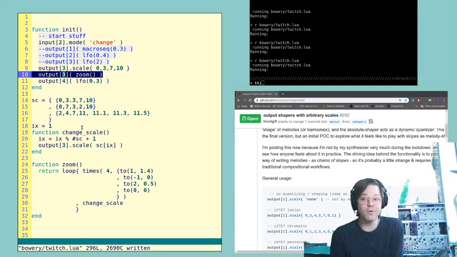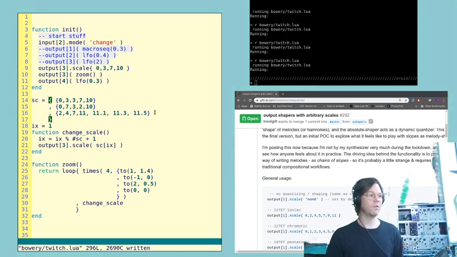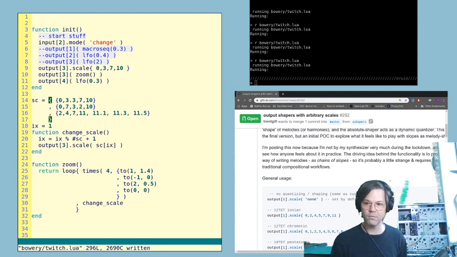Yeah, and I'll post up this twitch.lua file so that you can use it if you want. Where is my keyboard? I'll put it on a gist, maybe. I'll do that right now, and then I'll stop the recording there.